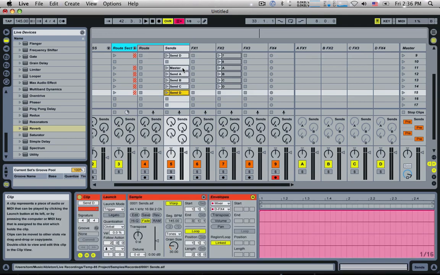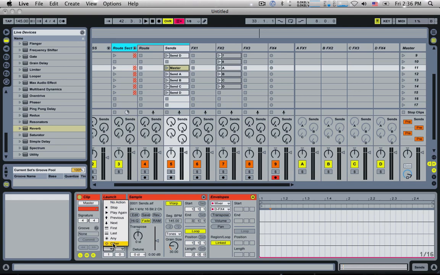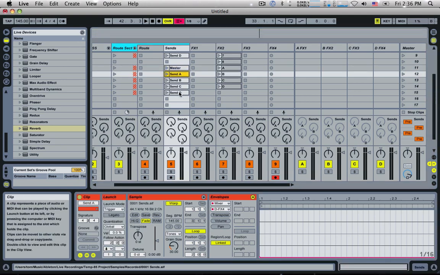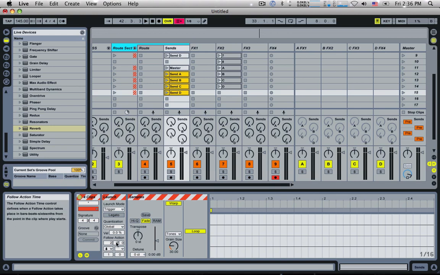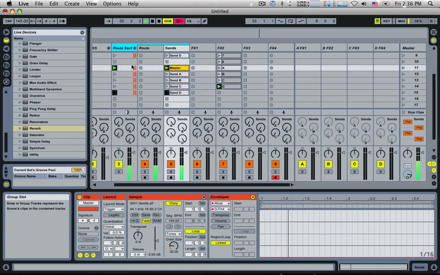Right, so what we can do now is on this master, follow action, after 1.5 bars, pick other. So after 1.5 bars, pick one of these, and these ones, the follow action is going to be after half a bar, go back to the first one, which is the master. So let's watch what happens.